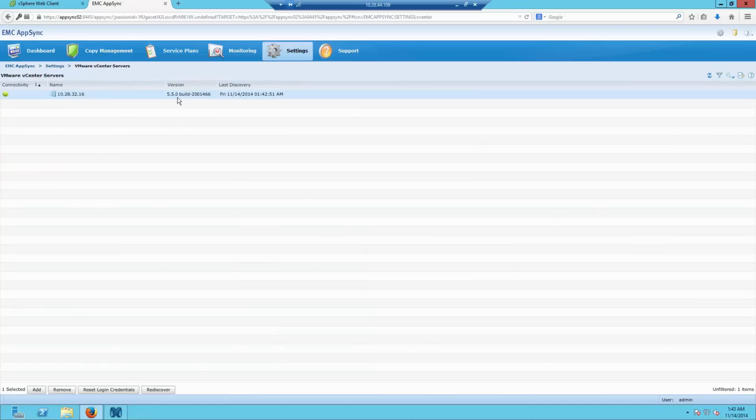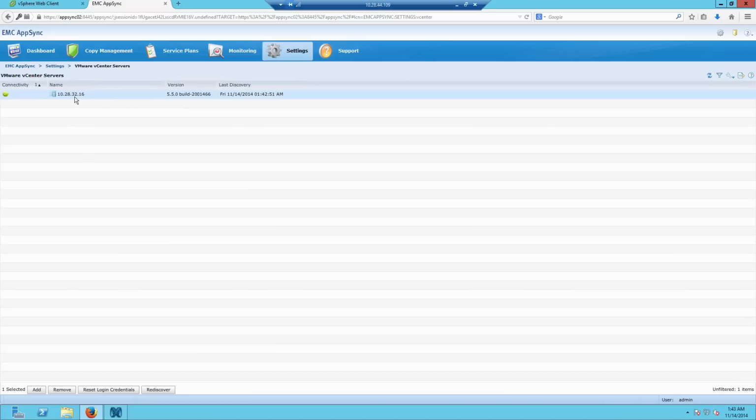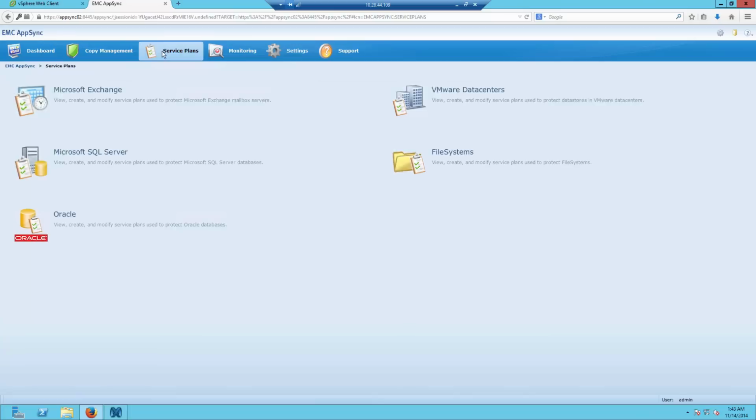It shows me my vCenter configuration. If I hover my mouse over it, I can see information like the vCenter version, the IP address, and whether it's connected properly. In the next part, we're actually going to configure the service plans, also known as the SLAs.